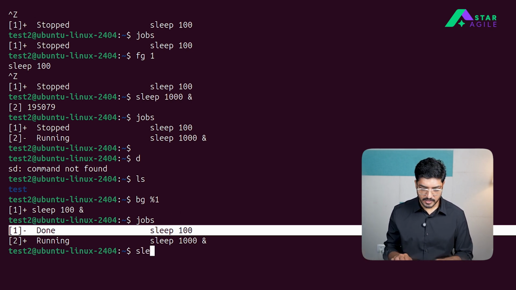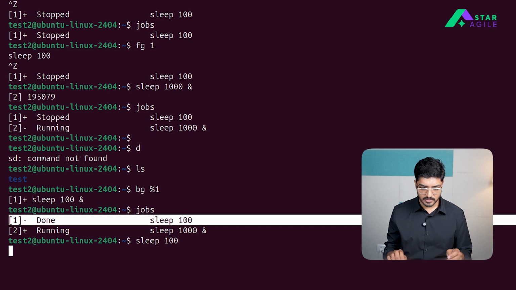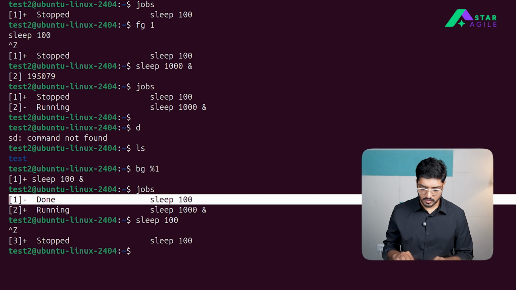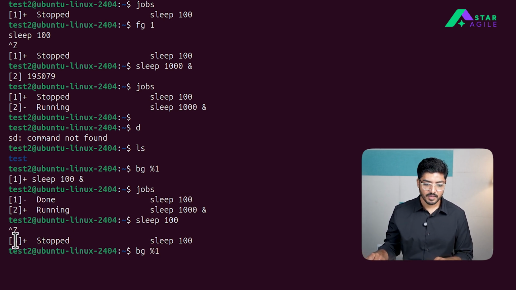But let's create this again, and then we will see the difference here. So I'm pressing Ctrl Z, it has stopped. Now I'll say to resume the process, but don't let it run in the foreground. So %1 is nothing but the job ID, and the ID currently assigned is 3.